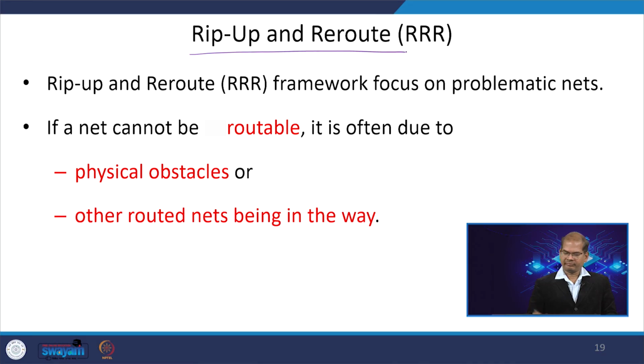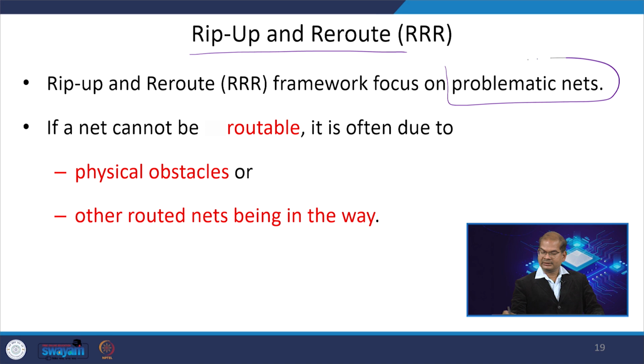Then we have another formulation which is also popular and very useful for global routing, called rip-up and reroute. This framework is focused on problematic nets, whenever there is any kind of violation. This kind of solution is very useful. Problematic nets means some of the nets which are not routable.